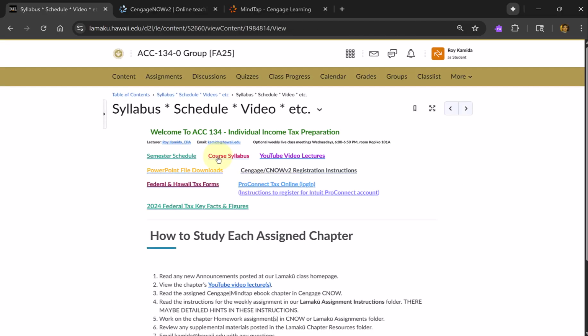And you can see again our course, Accounting 134. My name is Roy. Here's my email address. And this site is for two different sections of Accounting 134. One is strictly online, and another is called hybrid, where you do the same online work, but we also meet every Wednesday evening on the Kapilani Community College campus from 6 to 6:50. That's in the Kopiko building, downstairs in room 101A.